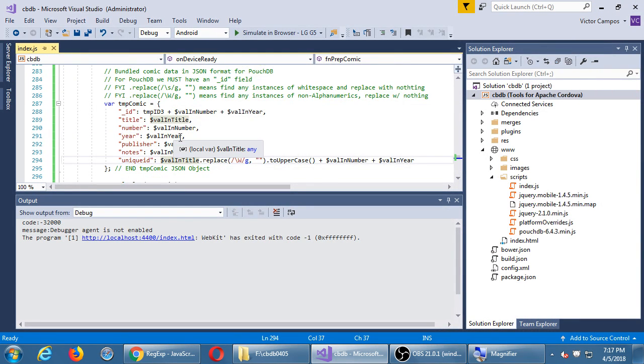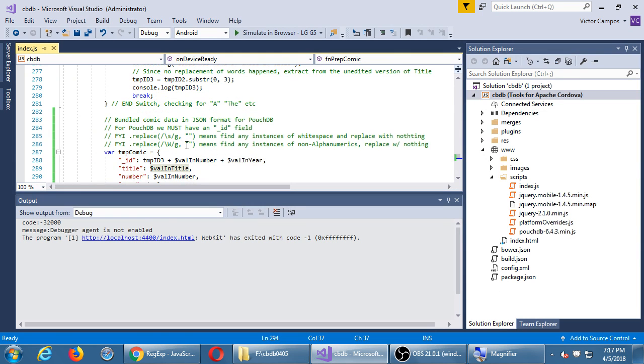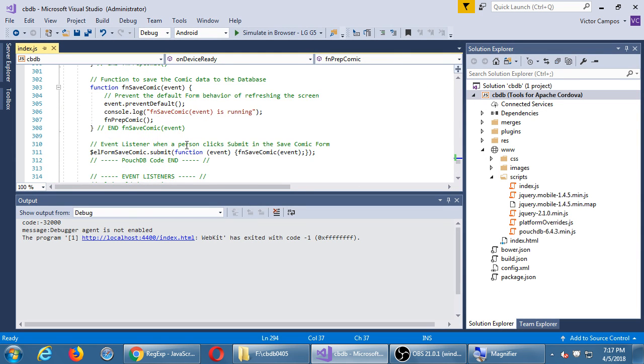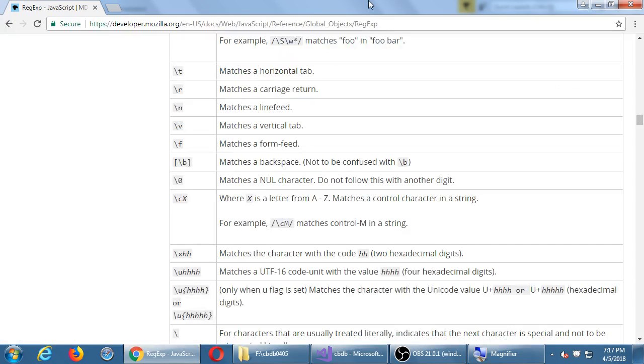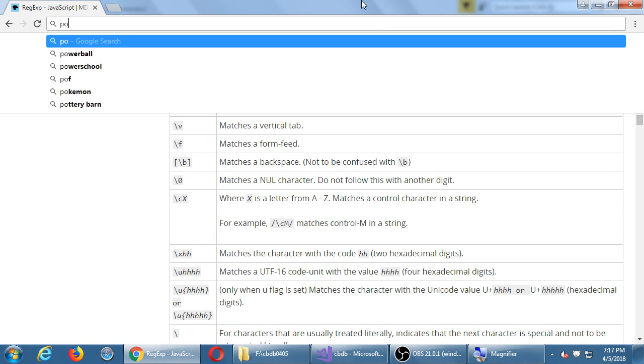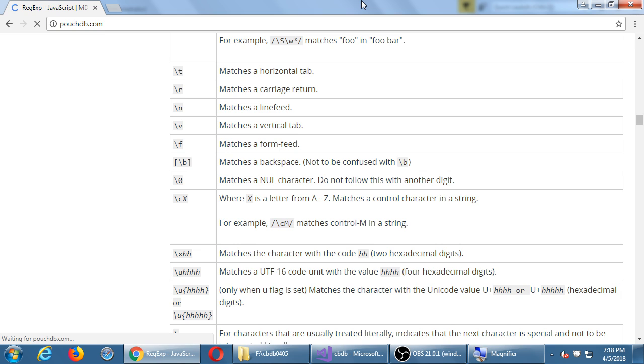All of this effort so far has been to prepare the data, to put it into the database. We're finally now going to use our fn save comic function to save into the database. Before that, let's go to the web browser and let's go back to pouchdb.com.